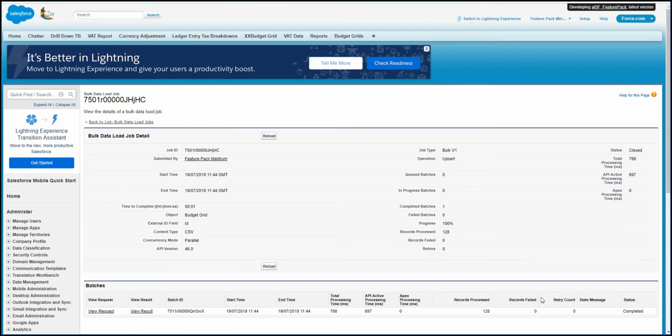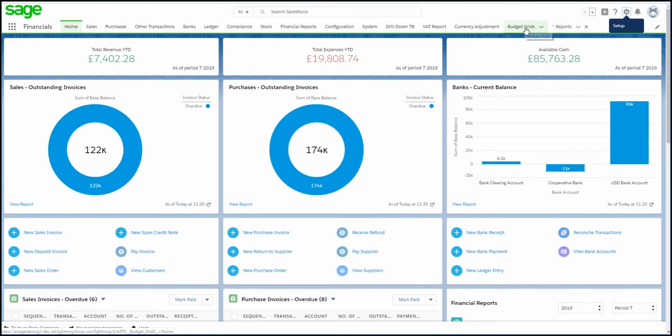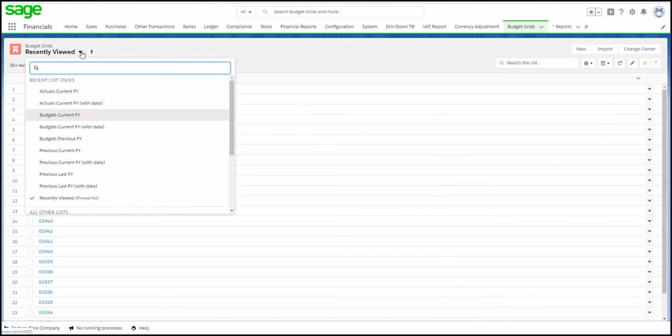This shows the import has been successful. Now if we look at the grid, we can see those edits I did have been imported.